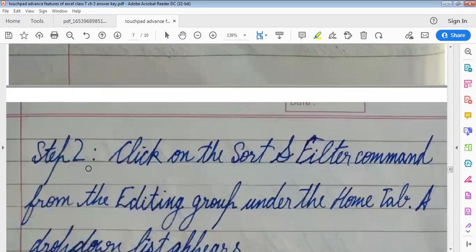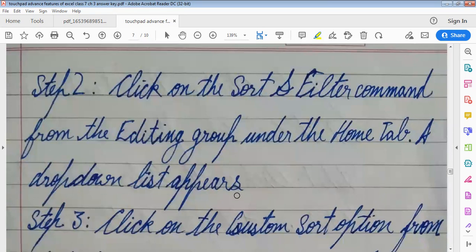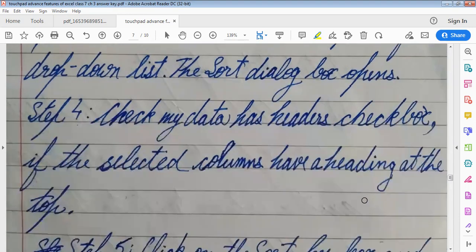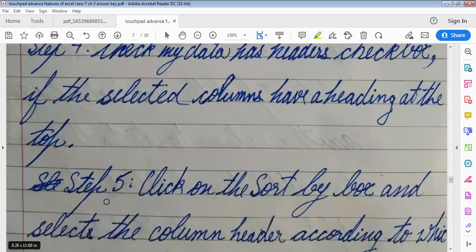Step 2, click on the sort and filter command from the editing group under the Home tab. A drop-down list appears. Step 3, click on the Custom Sort option from the drop-down list. The Sort dialog box opens. Step 4, check the My Data has headers check box if the selected columns have a heading at the top.